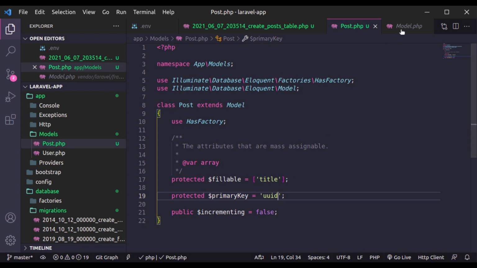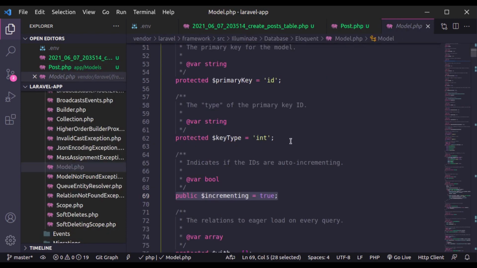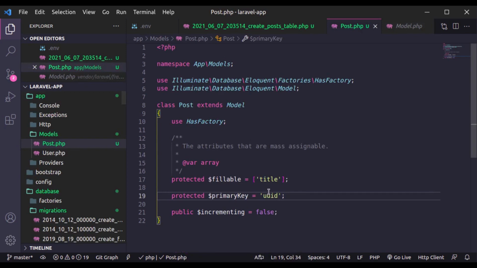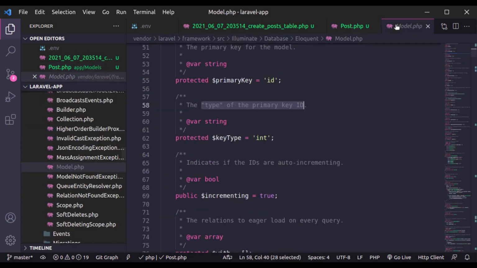Next, in the Model class, here you will also see that the key type is int. That is the type of primary key ID. Because here we are using UUID, so in that case this is no longer integer value.